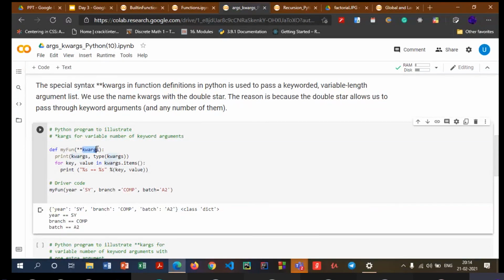So we have taken keyword arguments in the form of a dictionary, and this is what we get. The first is the year keyword, and the value is sy. That is what we have passed. The second is the branch key, and its value is com. The next is the batch key, and its value is a2. The type is dictionary, class dictionary.